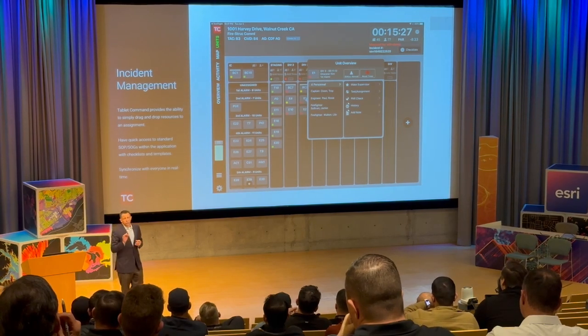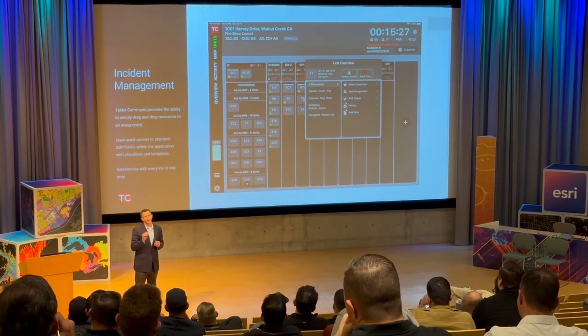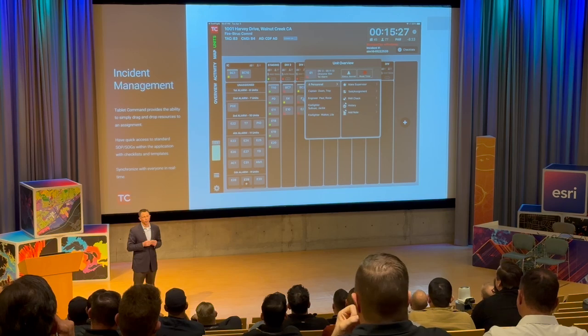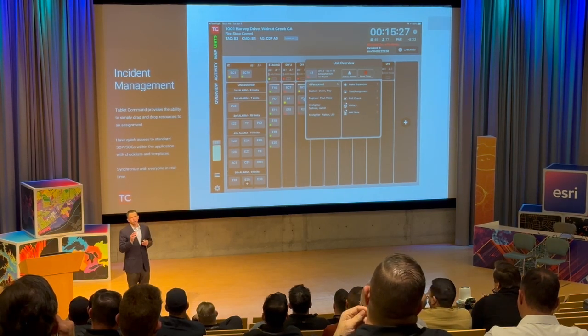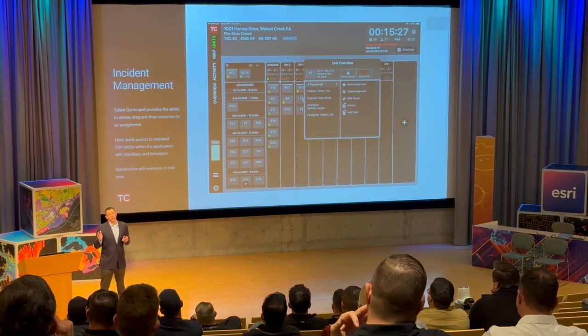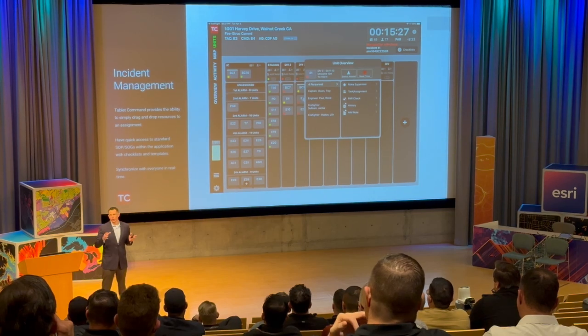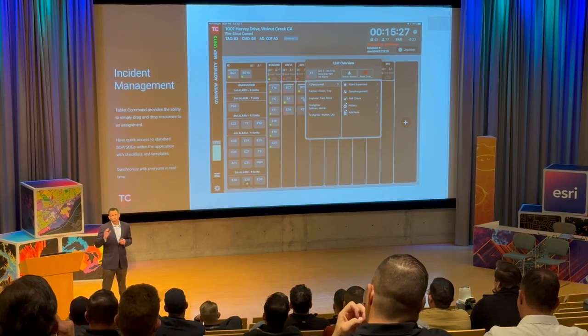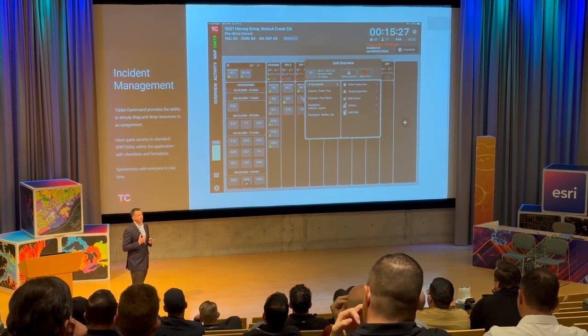Just to give you one little slice of time, or the advantage that Tablet Command provides. If you call and you have a multi-alarm incident, and you're an incident commander, or you're a chief officer, you're working at the back of the command vehicle, you call the comm center and you say, hey, who's on my second alarm?